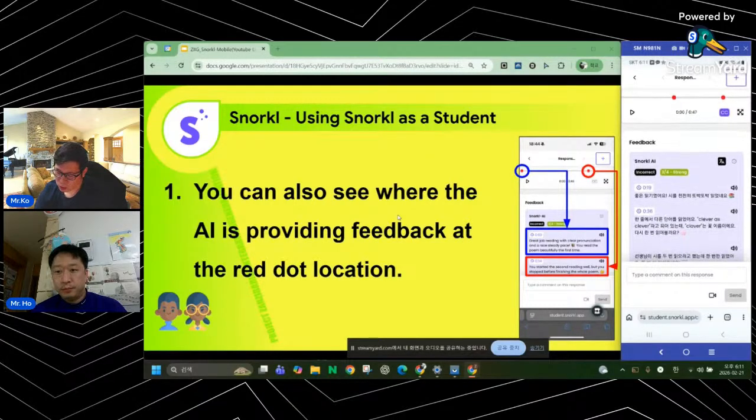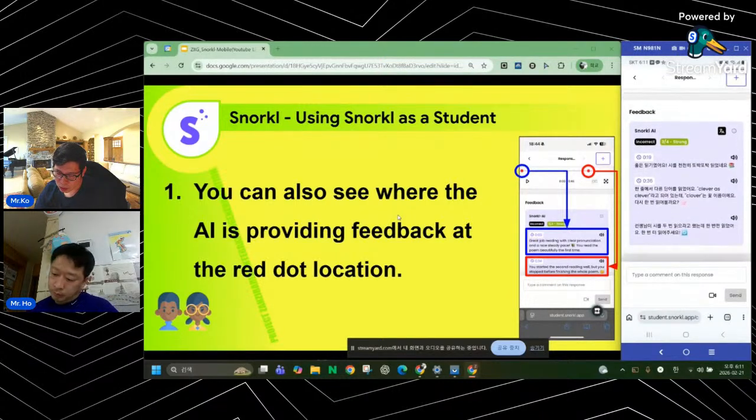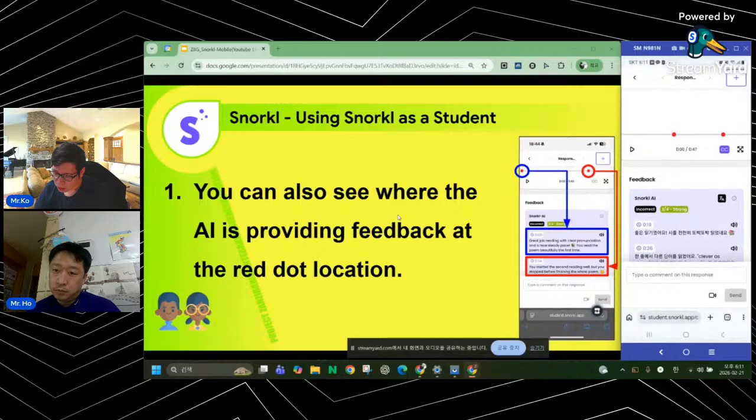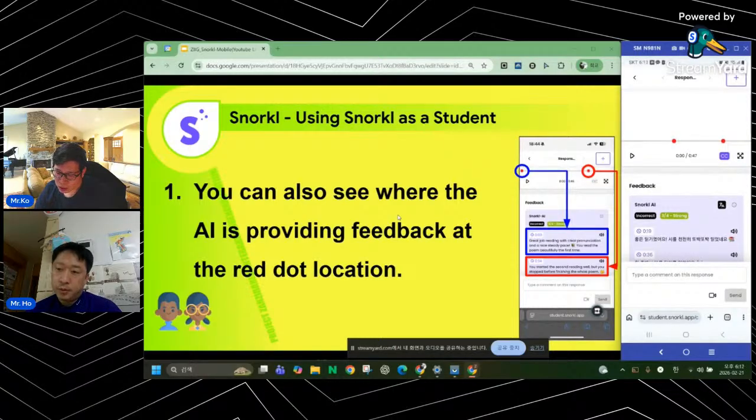That's right. Okay, let me move on to the next step. So, can you see, even though it is written in Korean, you can acknowledge that the AI generated feedback is shown on the screen. And can you see the red dots? Mr. Hall, can you guess what the red dots mean? So there are two dots. I think the dot is the point where the feedback is given. Ah, correct. Wow, what a good student. Thank you.